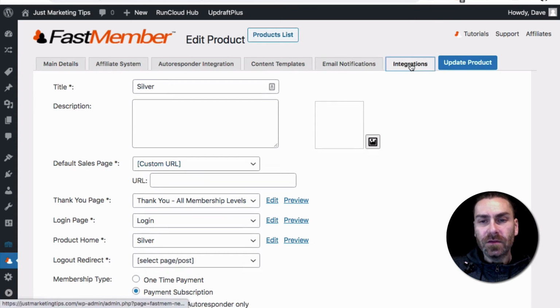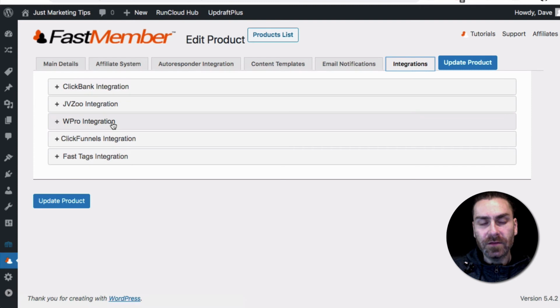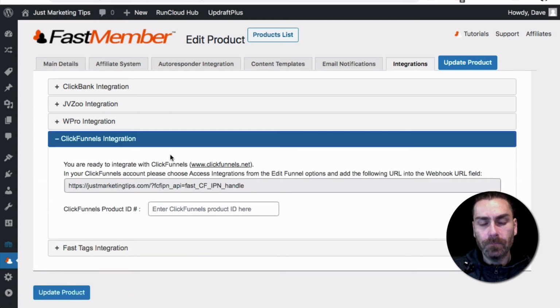Okay, so we're going to come to the integrations tab, and because we installed the ClickFunnels plugin earlier, we've got the ClickFunnels integration that appears here. So what we're going to do is copy this URL, and we're going to add that into the webhooks area of ClickFunnels, and then we're going to add in the product ID here from the ClickFunnels order form. We're going to add that here so that basically the product is going to be sent over from ClickFunnels into your FastMember site once someone purchases. So we're quickly going to go over to ClickFunnels now and set that up.